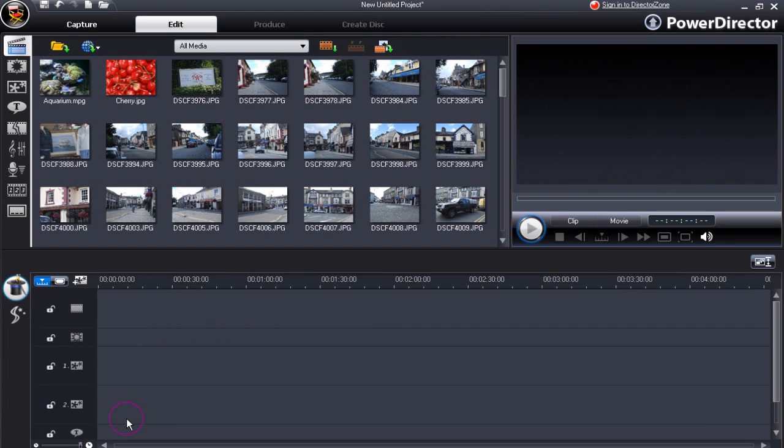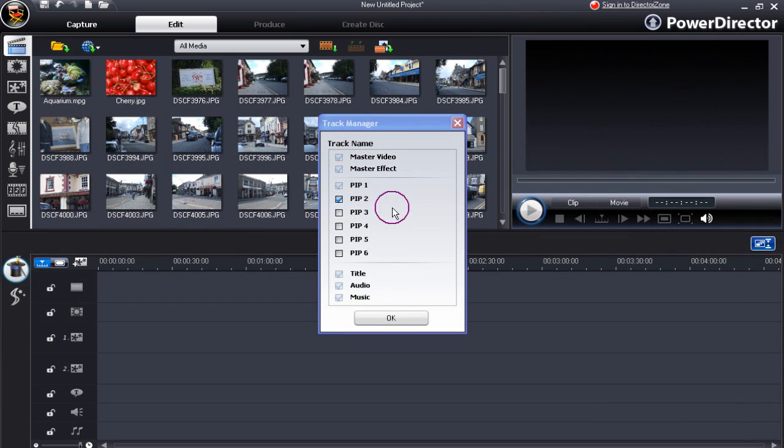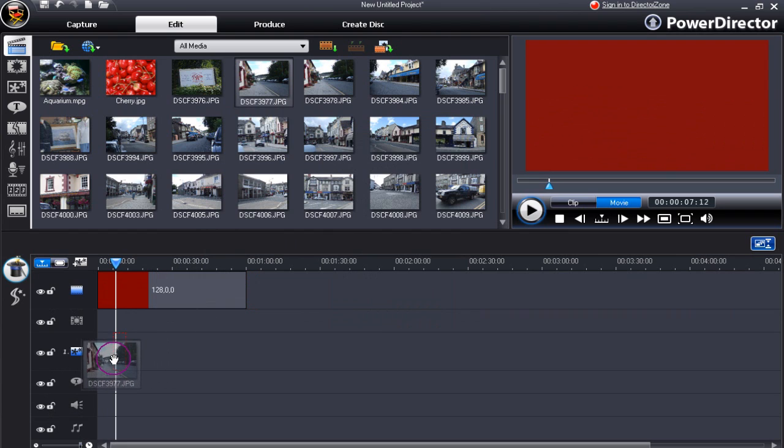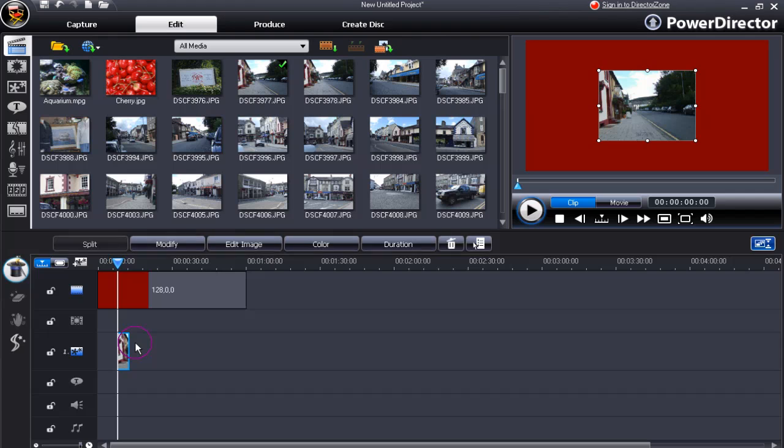We now have 2 timelines for PiPs. No need for 2 PiPs at this stage, we'll just work with one of them, so we'll uncheck this one and then click OK. A PiP can be placed anywhere in the track. Click and drag one down and it displays.